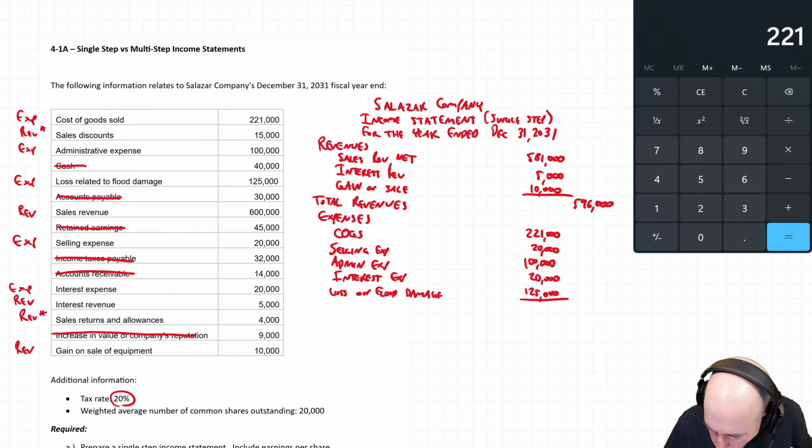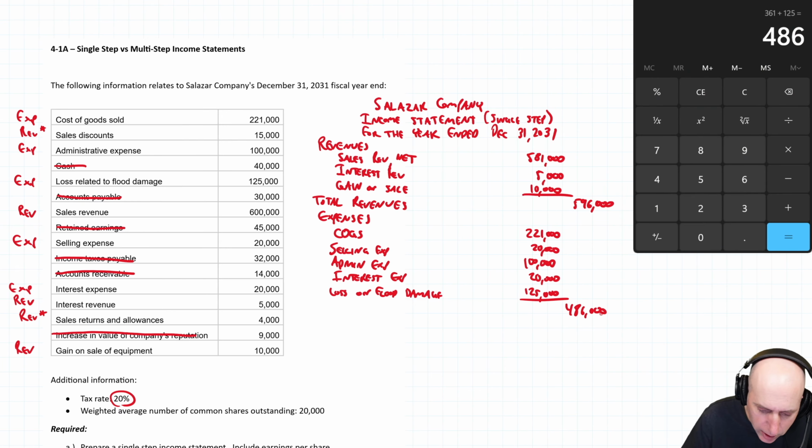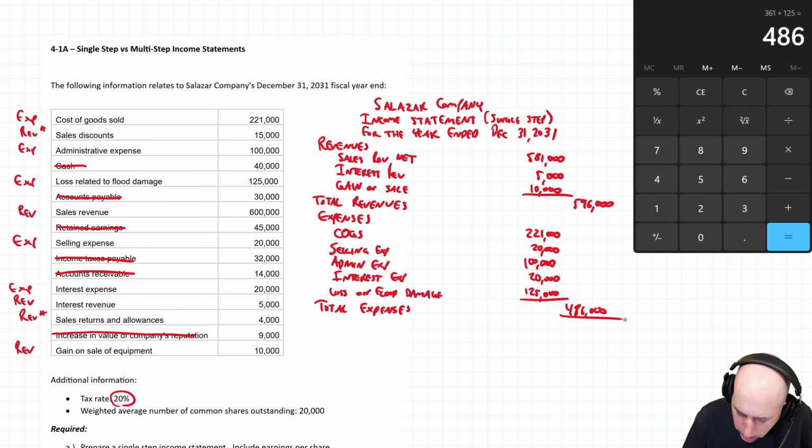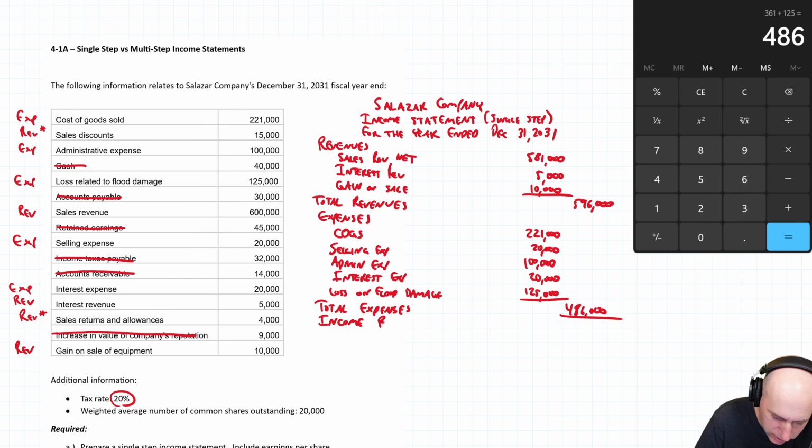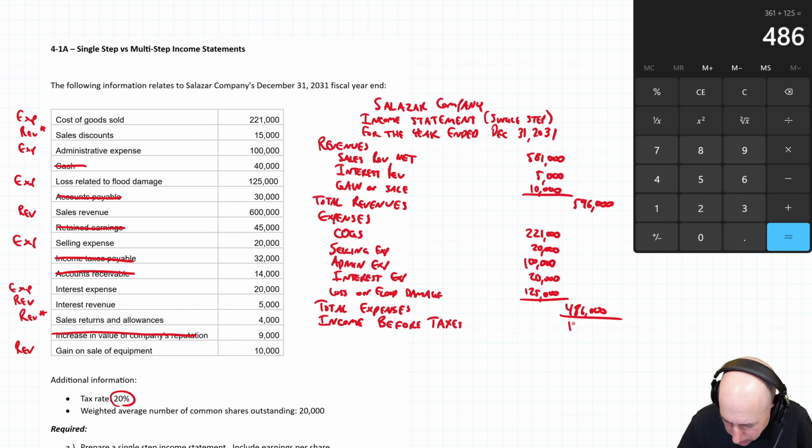So 221 plus 20 plus 100 plus 20 plus 125, 486. My old computer was a 486. That's my total expenses. And that brings us down to our pre-tax profit, our income before taxes. $596 minus 486 is 110. Do that math in my head.